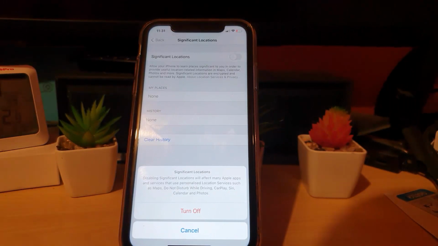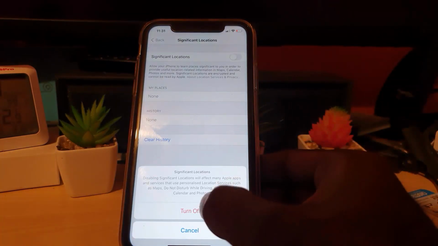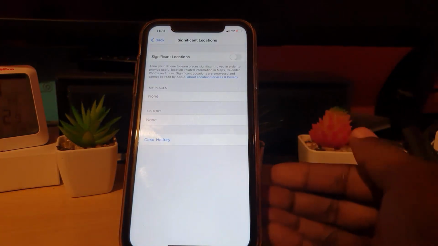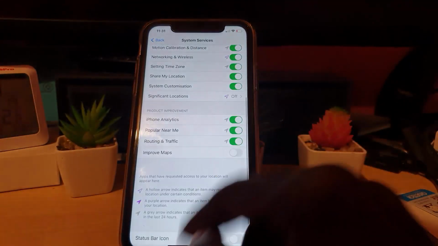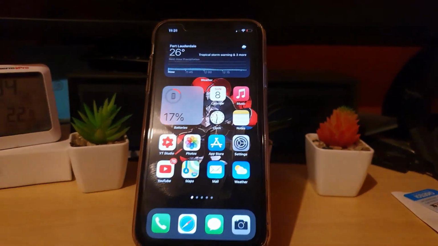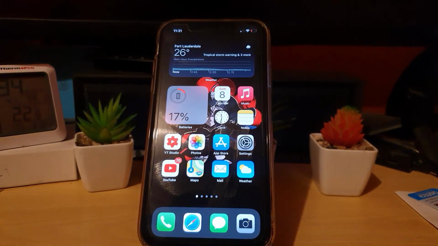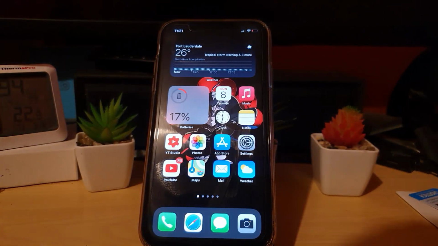Disabling significant locations will affect many apps and services that use personalized locations, such as Maps, Do Not Disturb While Driving, CarPlay, Siri, Calendar, and Photos. If you accept this, go ahead and turn it off. In most cases, it's best to just turn it off, as it won't keep track of your most significant locations. Once you do that, go back, and that should in most cases cover most of the significant privacy settings on your device related to tracking.